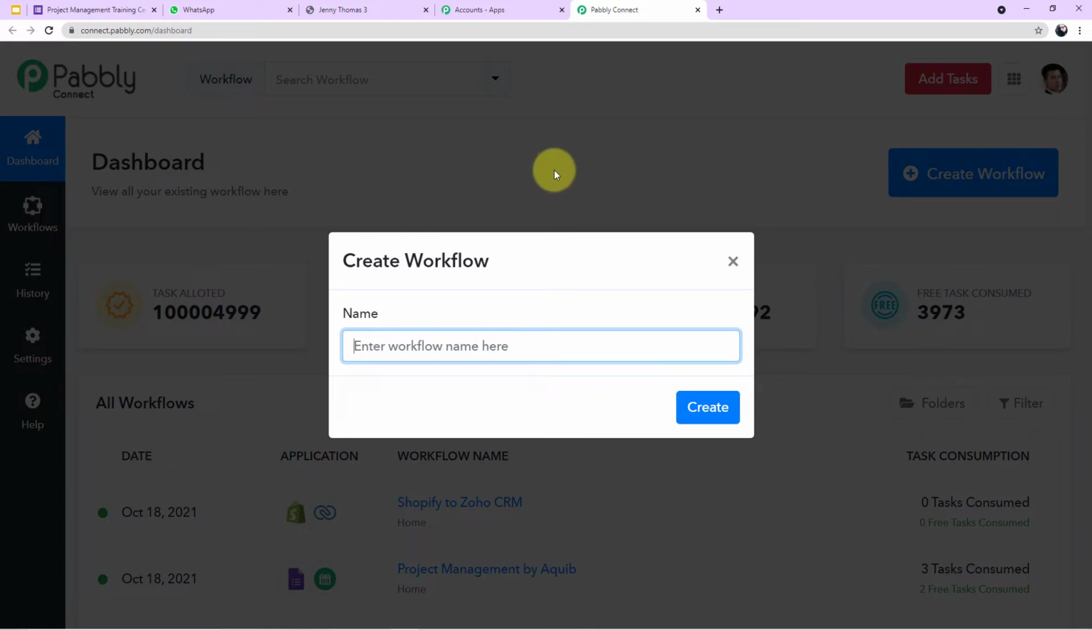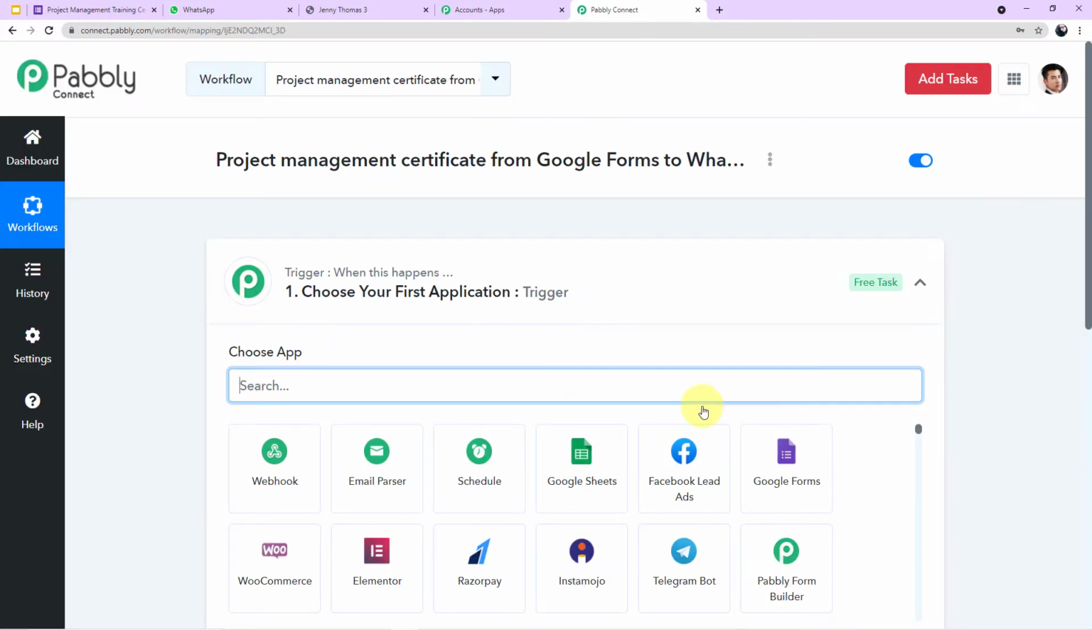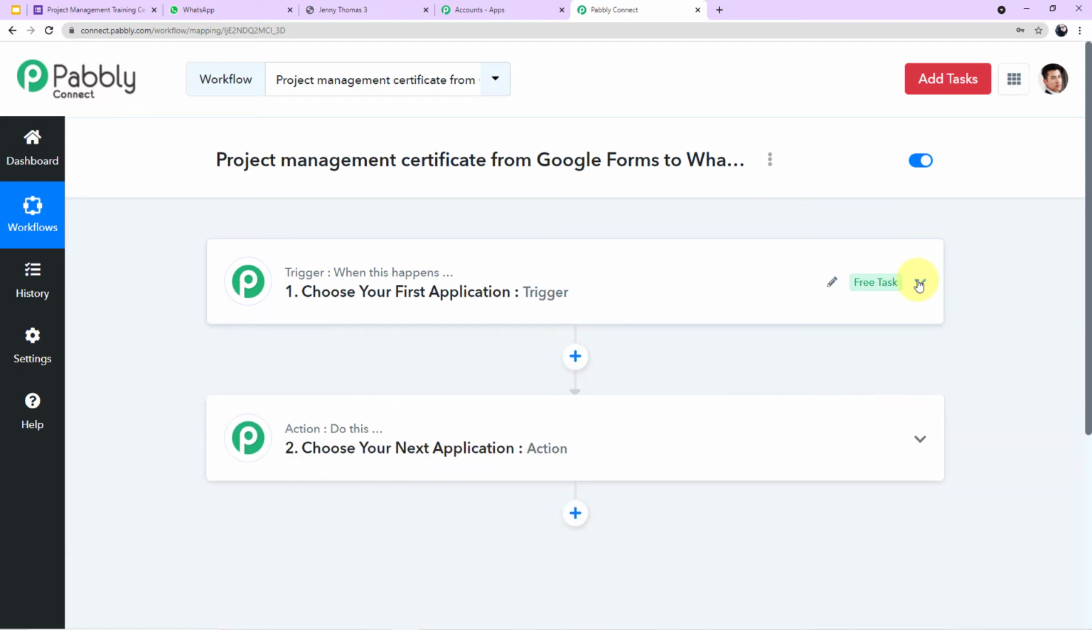And here you have to enter a name for your workflow. So I am giving the project management certificate from Google Forms to WhatsApp. Alright, after this click on create. So as a workflow gets created, you will see these two things, the trigger and the action. So Pabbly Connect works on these two things. The trigger says when this happens, the action says Pabbly Connect, please do this.